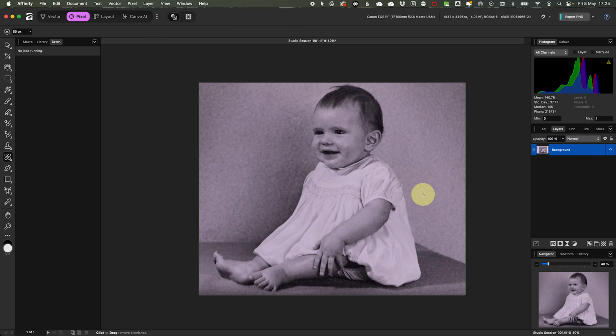Before you start brushing, make sure you've selected your image layer in the Layers panel on the right-hand side. Then simply brush over the damaged part of the photo. Affinity will try to blend the repair naturally into the surrounding image, which makes it really useful for small scratches, marks, and damaged areas.